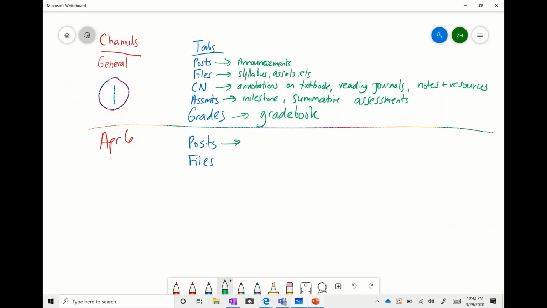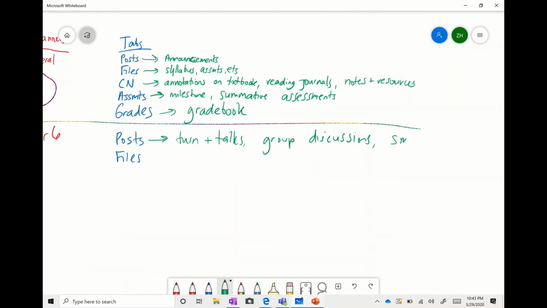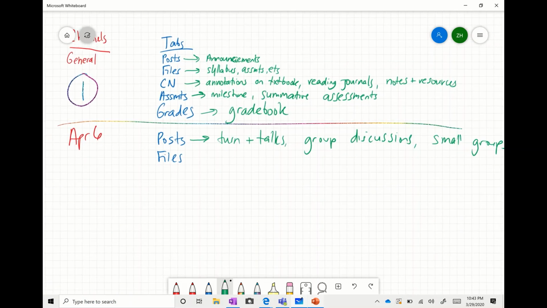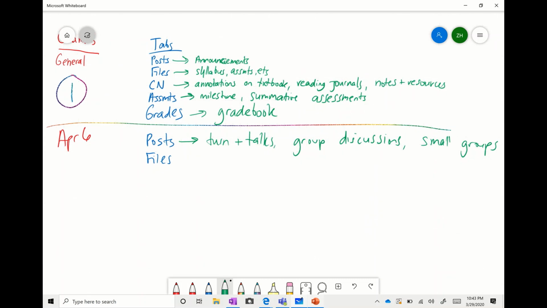So the posts in April 6th, that tab is going to be things like turn-and-talks, but online, of course, so they're going to have like group discussions maybe, on topics. It's going to be a place for them to actually communicate about the content as a group, as a class in posts. And I may even do small groups here. I may be tagging people and creating separate threads for conversation, but I think that might be easier to do. We'll see. We'll try it out and see.